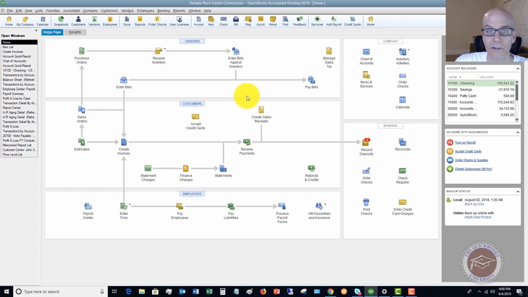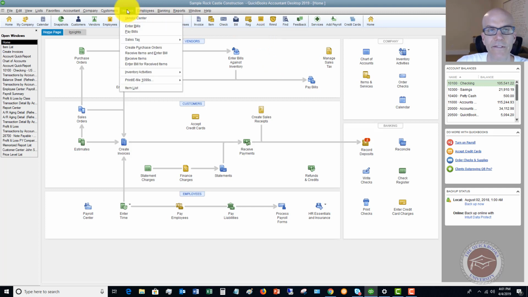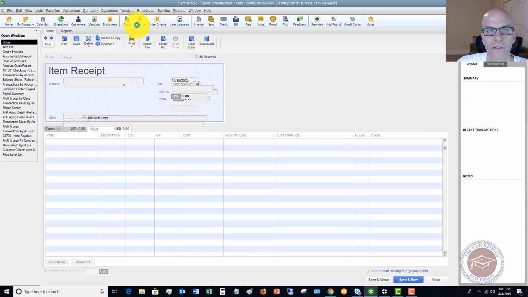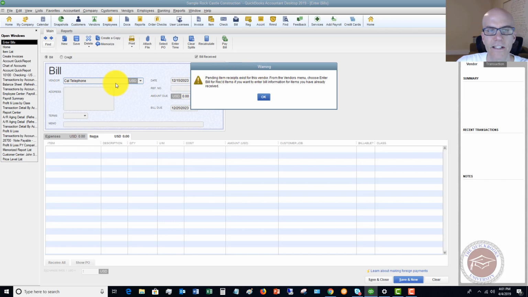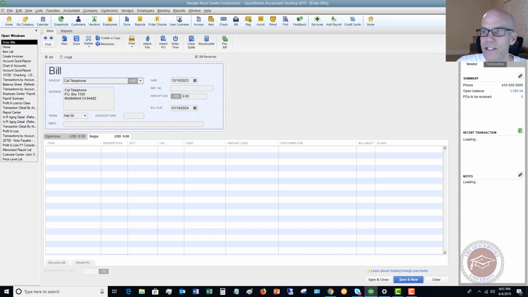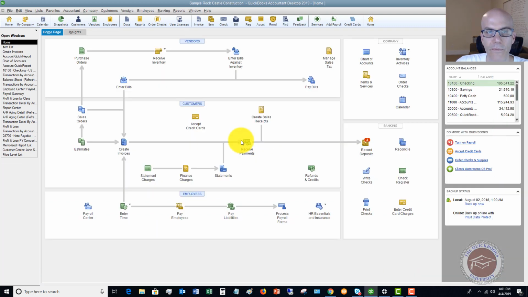Now let's say the bill comes in the mail or gets emailed, whatever the case may be. The normal way, you'd go up and say vendors, enter bills. This is just for your normal bills. But if we choose that vendor, it's going to say that pending item receipts exist for this vendor. So you don't want to enter a bill this way for the items that you've already received. It says go to the vendor's menu, choose enter bill for received items. So we want to get out of this area.